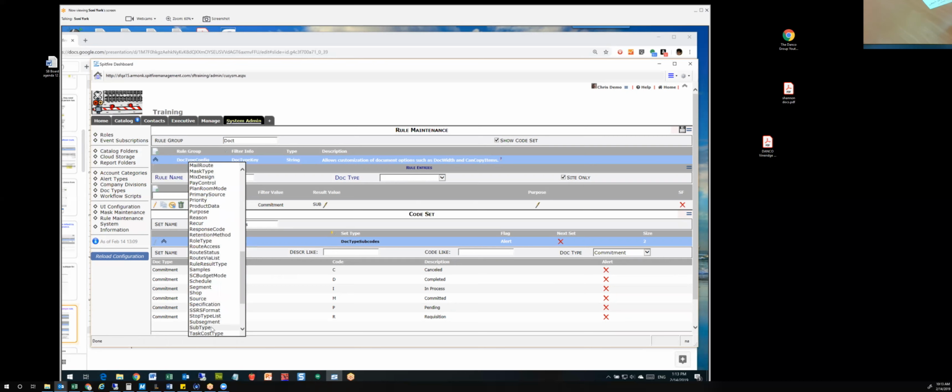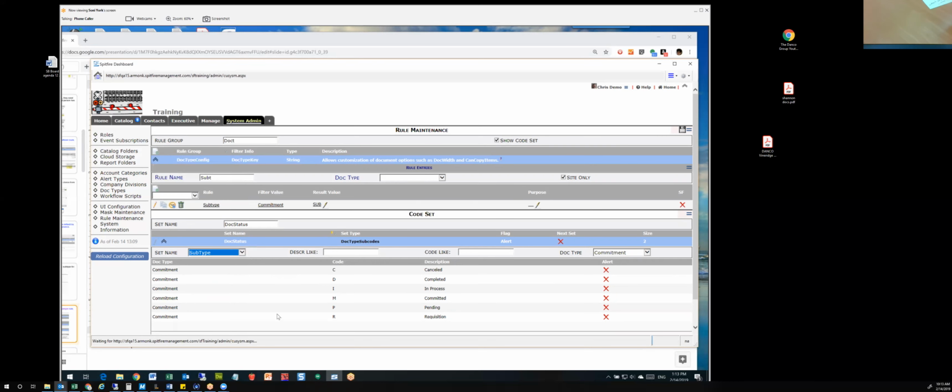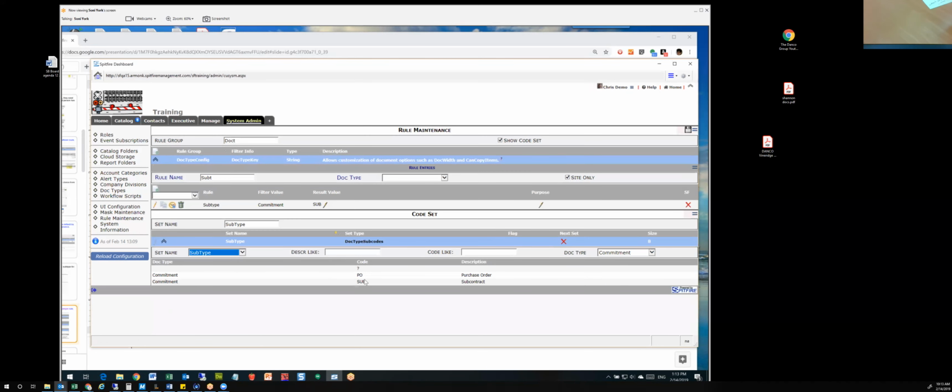Subtype. Okay, and so you can see here the code is sub for subcontract. That's what I put it on here because by default, my commitments are subcontracts. Now, of course, this is just the default, so people can still select when necessary. But most of the time, the people don't have to select.